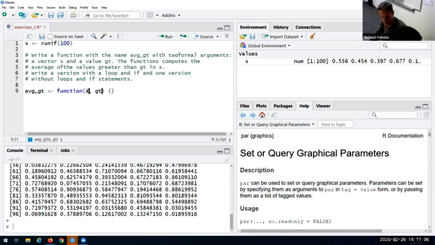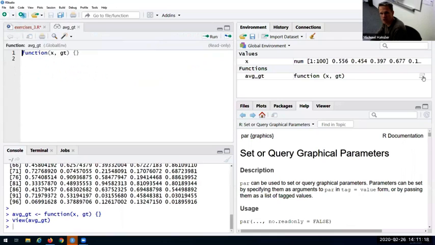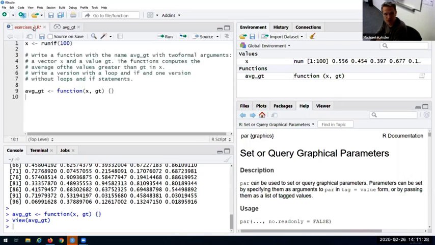So we already have this, and it's actually valid R code. I can execute it, and we see in my environment it created under functions the averageGT function with two arguments. If you click here, it shows you the function definition. I didn't put any code in there, so it doesn't do anything. It returns nothing, which is not great. We need to write some code for that, so let's go back and add some code.